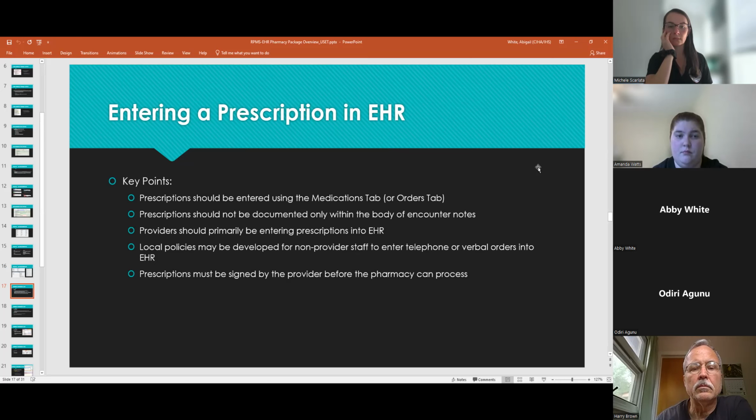Providers should primarily be entering prescriptions into EHR, but you might have local policies at your facility that permit a non-provider, like a nurse assistant or an RN or even a pharmacist, to enter an order on behalf of the provider, either as a telephone or a verbal order. And then prescriptions have to be signed by the provider before they'll show up in the queue, the list of pending prescriptions for pharmacy to process.